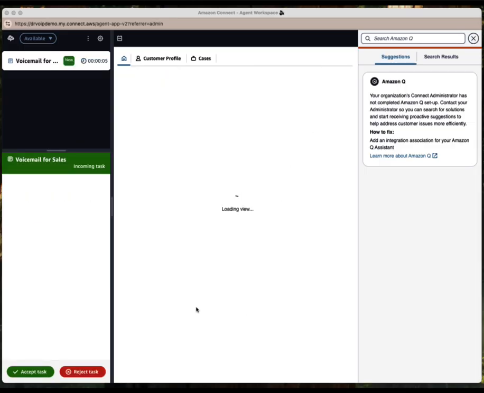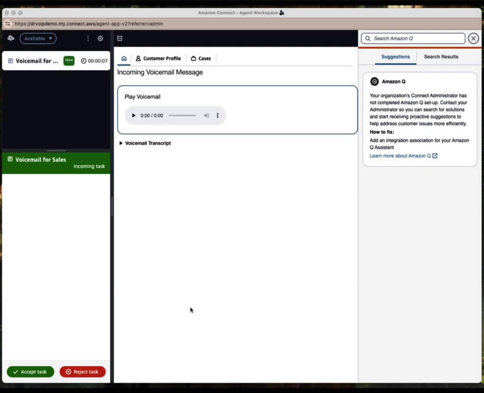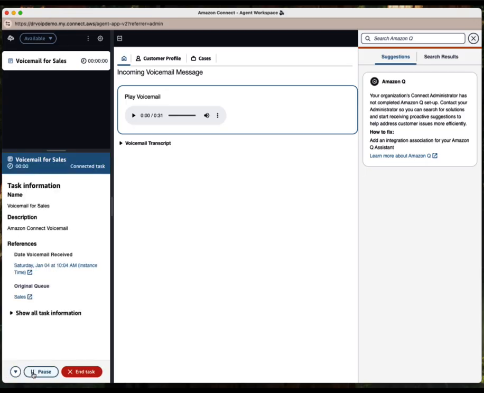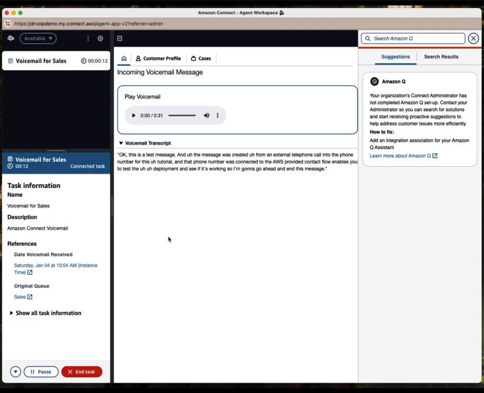Okay, so it took about 2-3 minutes to get the WAV file into the bucket and then have the other Lambda functions activate. So let's go ahead and accept this incoming. As you can see here, this was a task, and because it's a guided view task, we get this player. Plus we also get the voice transcription here. So, okay, this is a test message, blah, blah, blah. So it's basically the message I left has been transcribed.